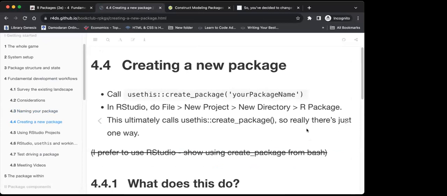The fourth section of the chapter looks at creating a new package. We could use this function, create_package, and then put the package name here. It could be any package name, and that does it automatically. Or we could use the RStudio functionality: File, New Project, New Directory, and then R Package. Basically it's all the same, because it's really just one way.